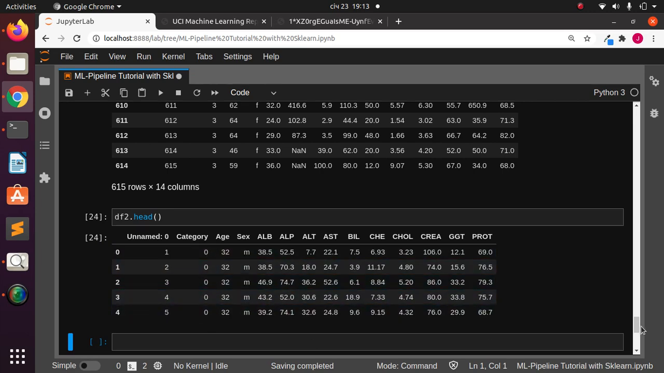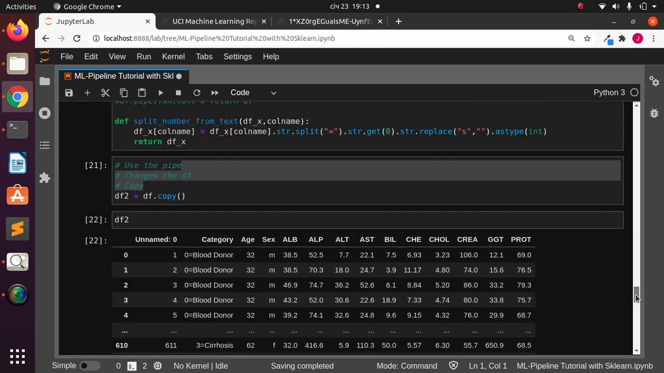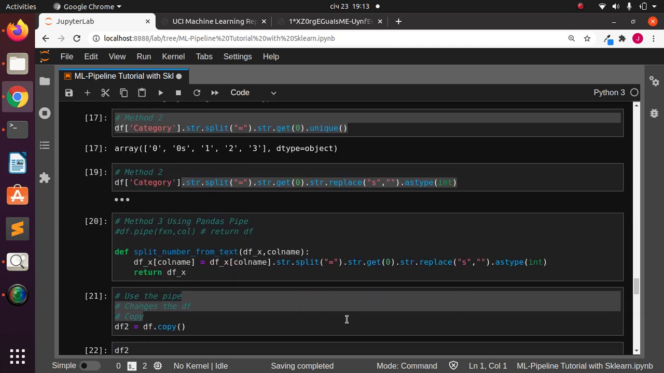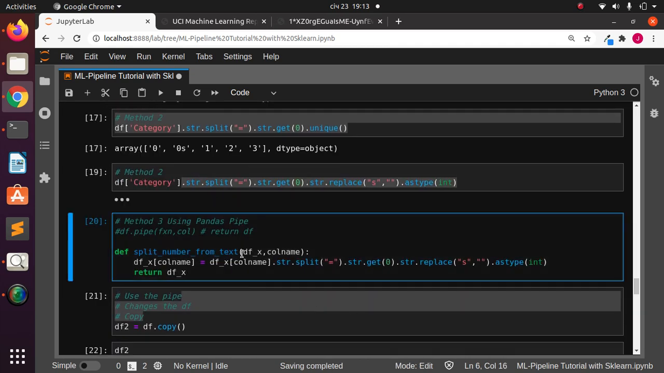That is how to use a pipe. What you do with the pipe option is that you just create your function, and the function will take in a data frame, and then maybe a column. You can omit this one.